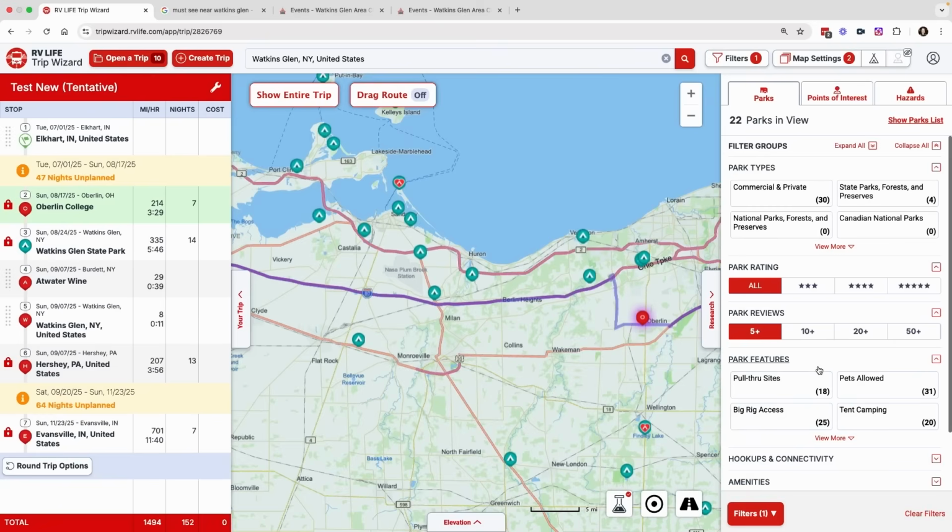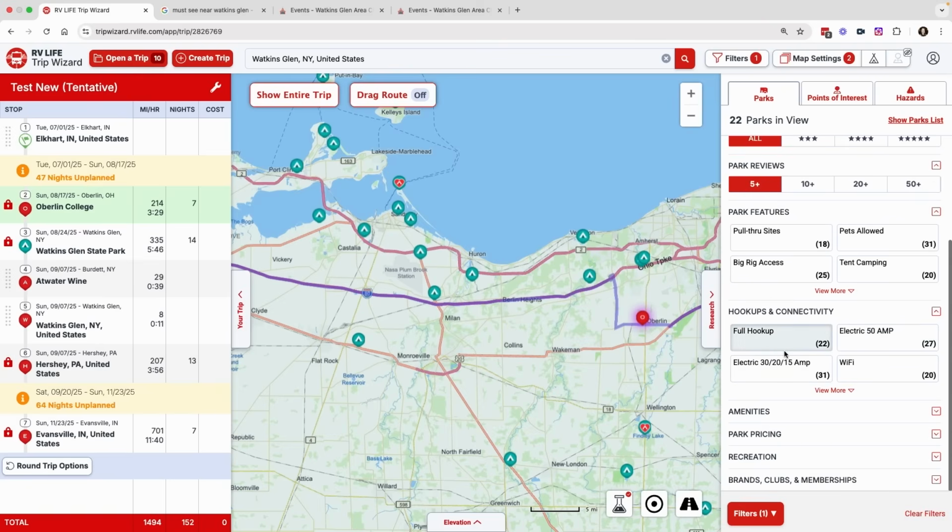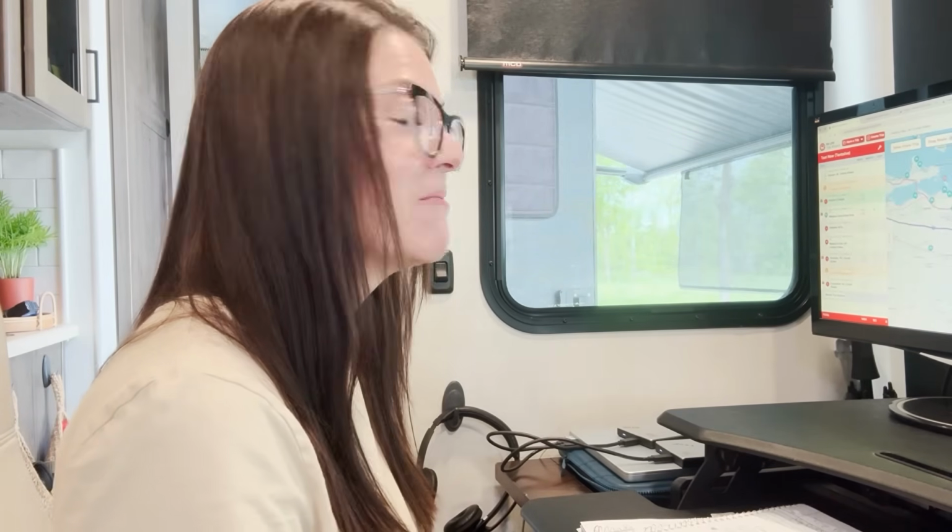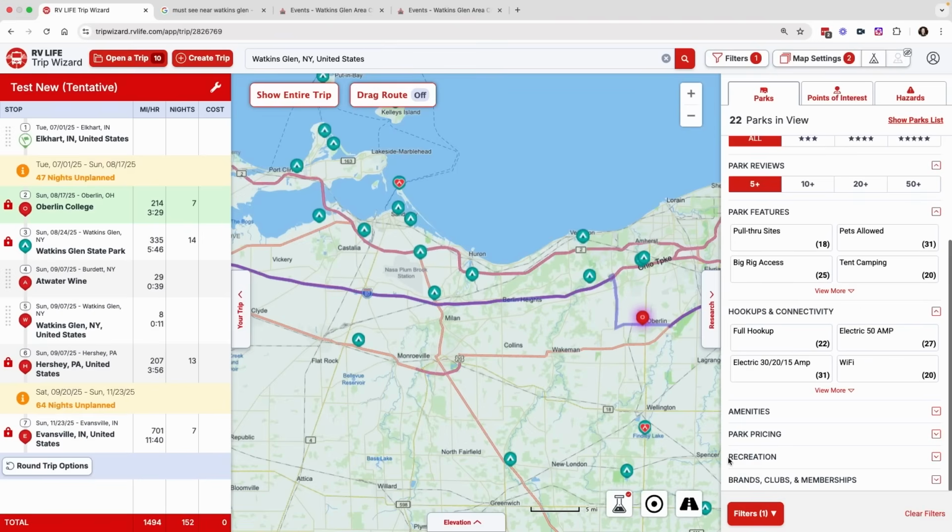Big rig access, I have found that isn't always accurate, so I don't turn that on. Hookups and connectivity, if you're someone who only wants full hookups, 50 amp, this is where you can tell it that. We generally will take anything, so we don't narrow it down. A lot of times we have no hookups, so that's okay with us. But you can see how you can go amenities, price, what's going on. If they take Good Sam or some sort of discount club thing, you can narrow it down there. So then you can really see specifically more of the parks that you want to see and none of the other ones that you don't.